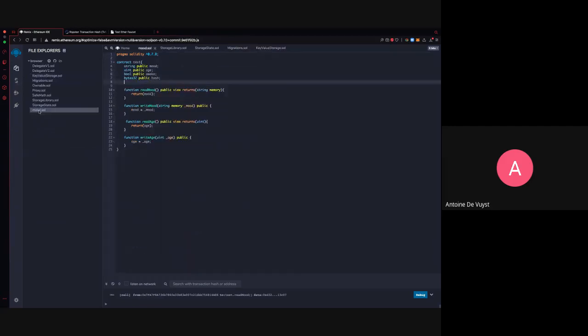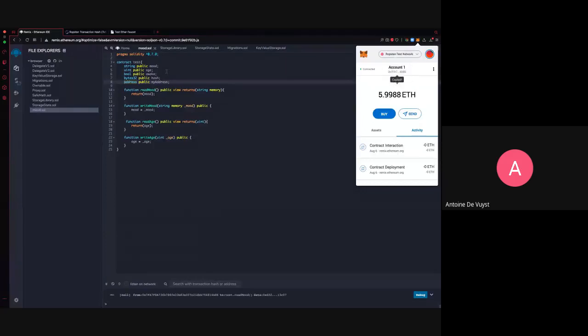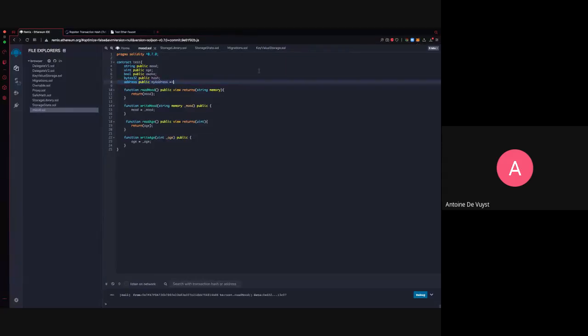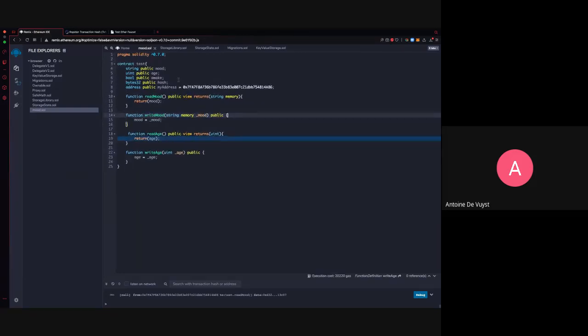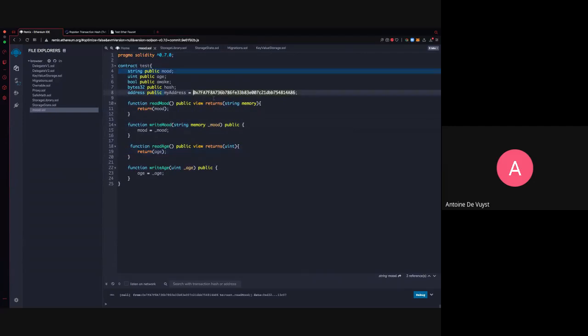Oh yeah, address. Address represents Ethereum addresses, so that's a very important variable type as well. This is an address right here, so I could just assign the address directly if I wanted to. I'm sorry if it's not big enough. This is what Ethereum addresses look like. You have to get used to it.